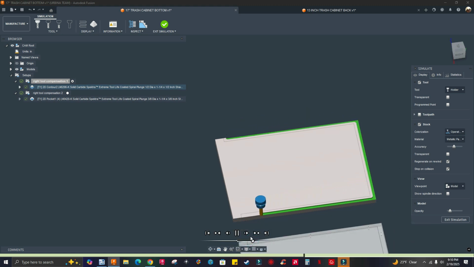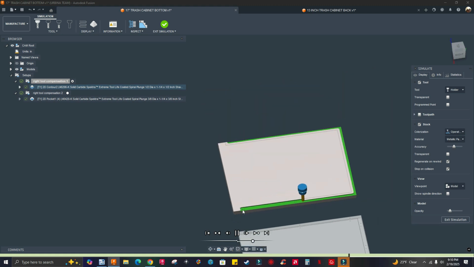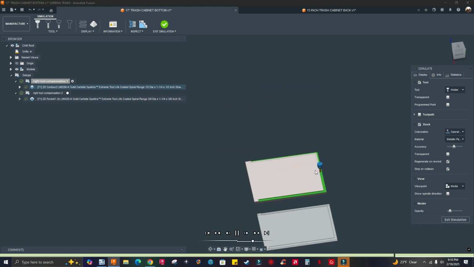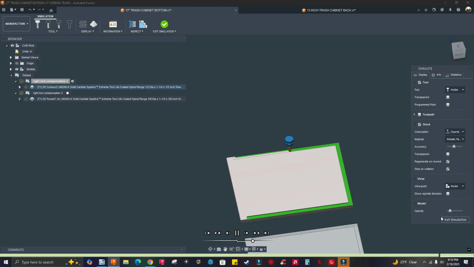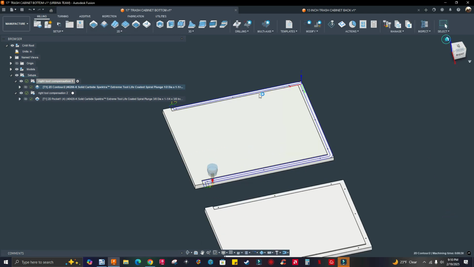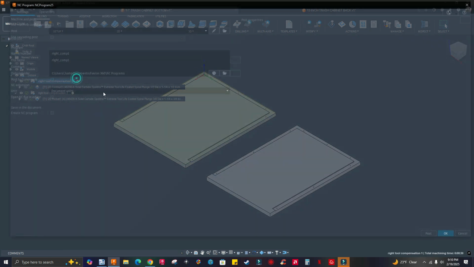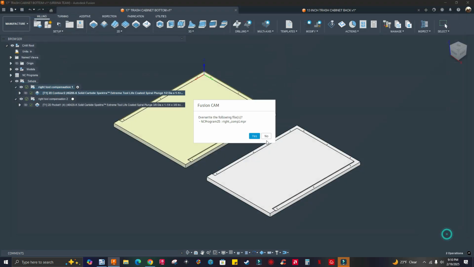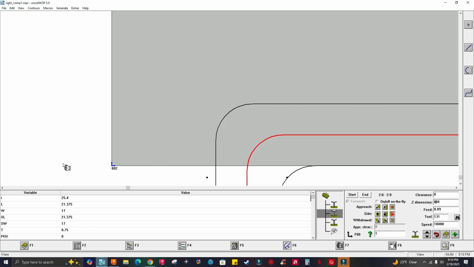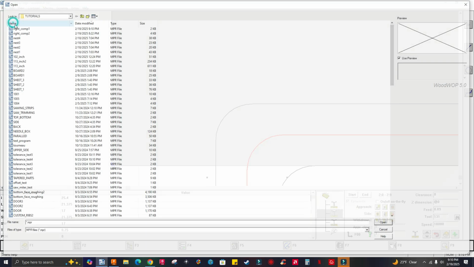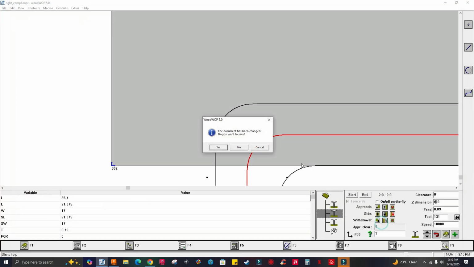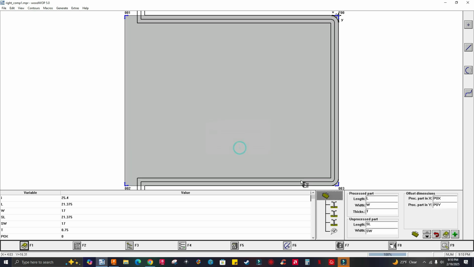And it's going to retract, and it's going to end. It's going to start right here, and that's the last pass. Okay, so let's post process this program and open it up in WoodWop. Right click, post process, post, yes, WoodWop, file, open. There's the program. No, I don't want to save it.